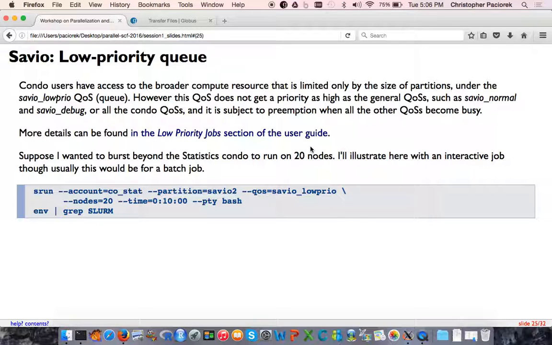You can do the same thing in the faculty compute allowance and also run on up to 20 nodes, except you're going to get charged for it. So here, if Savio is not too busy, you could potentially run a very large job for free by submitting to the low priority queue. That would involve submitting under the stat condo account, submitting to the pool or partition of nodes that you're interested in, and then using the low priority, what's called the QoS. That's the priority status that you're requesting for the job.